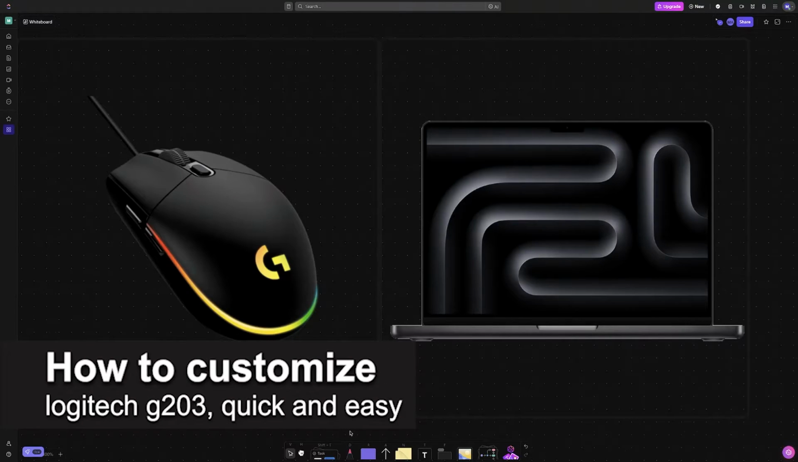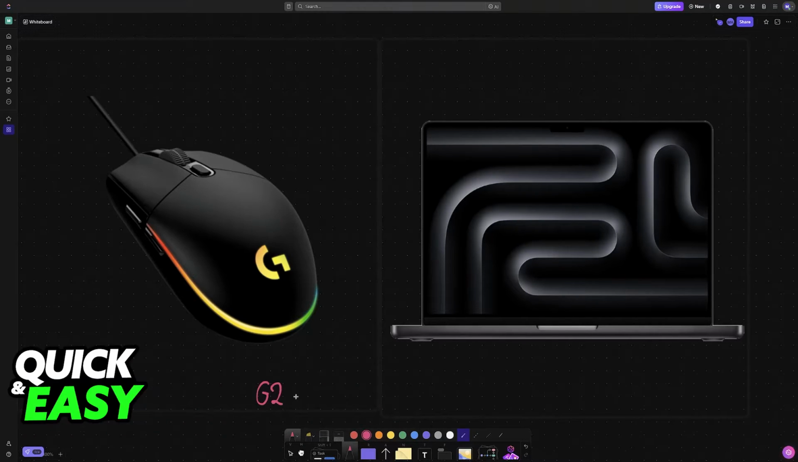In this video, I'm gonna teach you how to customize Logitech G203. It's a very easy process, so make sure to follow along.